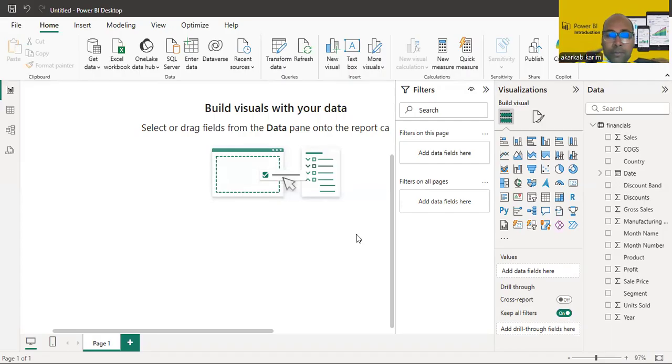Today I will cover some functions in Power BI. Those functions can help us make some classification. Today I will show you how we can use IF and SWITCH in Power BI. So let's start with the data that we have here in financial.